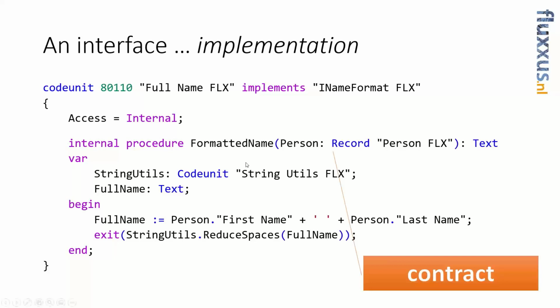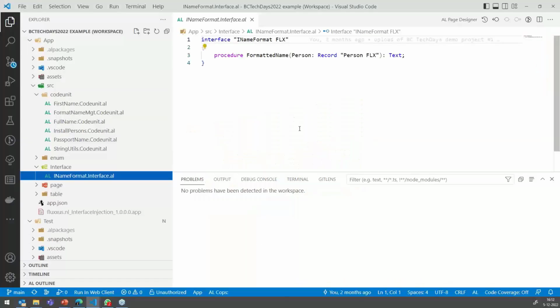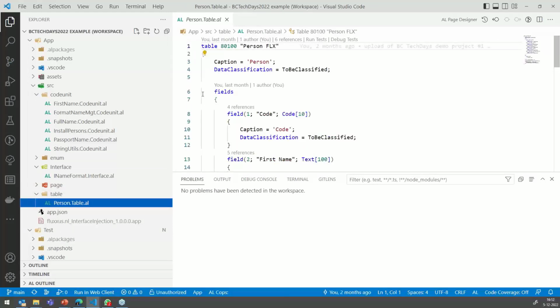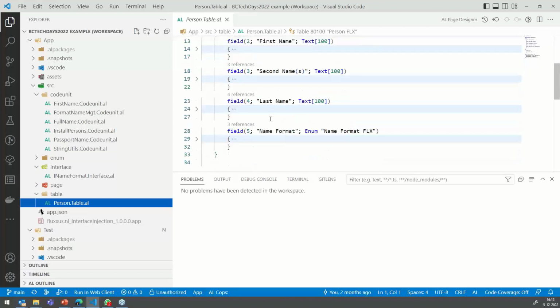This is an implementation of that interface, IName format. So let's have a short look at that example. Here we see the definition of the interface, formatted name. I hand over a person record. In my extension, I've defined a person record which contains a number of fields: first name, second name, last name. And I also added a field where I can select the enum related to the interface.